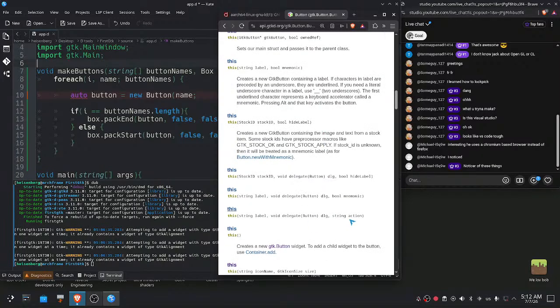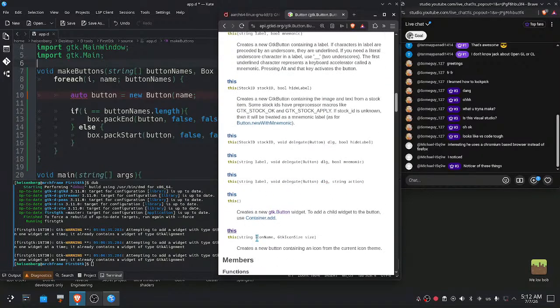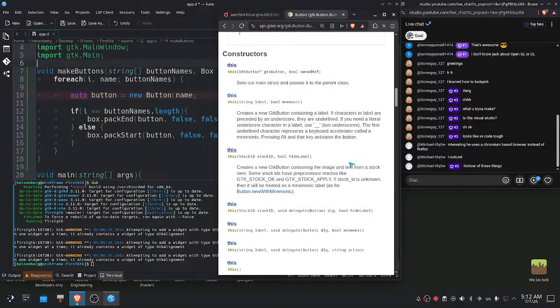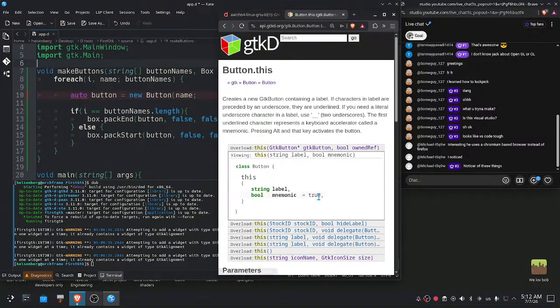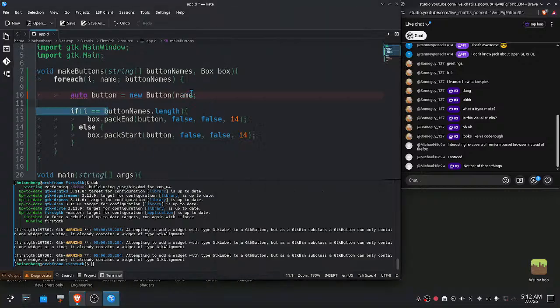maybe, oh, probably one of these ones. There are a lot of constructors here for this. I think maybe it was this one. But you have a lot of options for constructors for this. So if you want a label and then a bool mnemonic, I don't know exactly what this one is. Maybe true. Like, maybe it's true. Oh yeah, my favorite programming language says it might be true. We'll go with true. I think that will work.